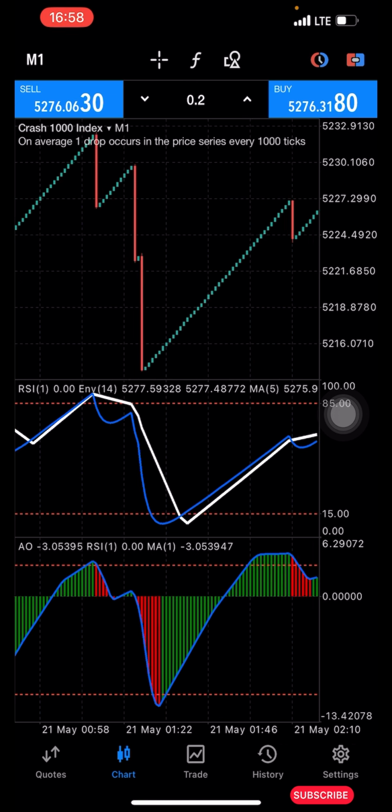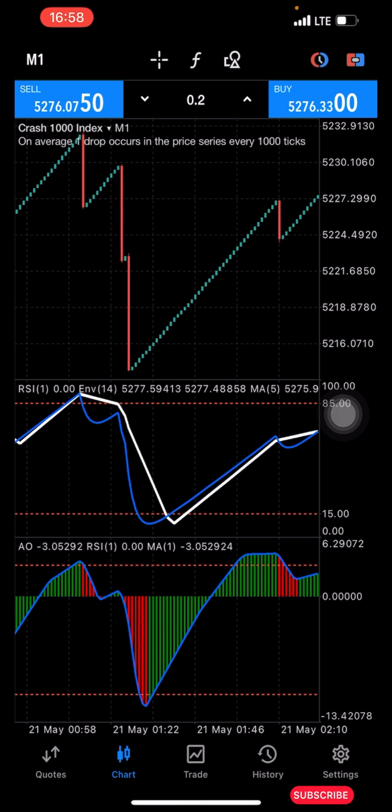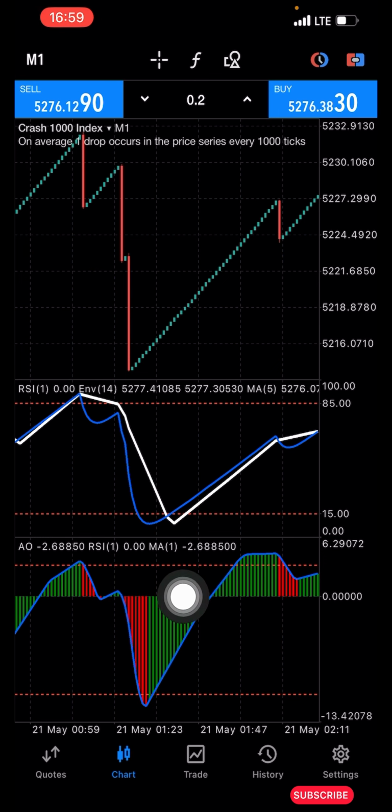Okay, so this is what you do. The first condition is that you want to see a spike in the market, right? So once there is a spike in the market, you check your indicator windows, both the indicator window 1 and the indicator window 2.